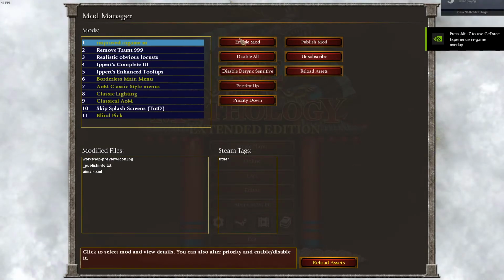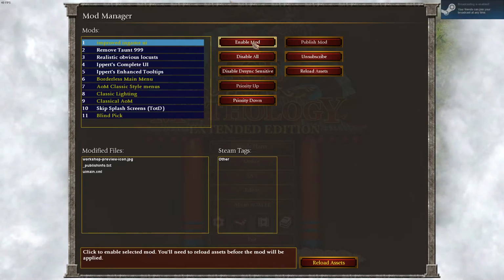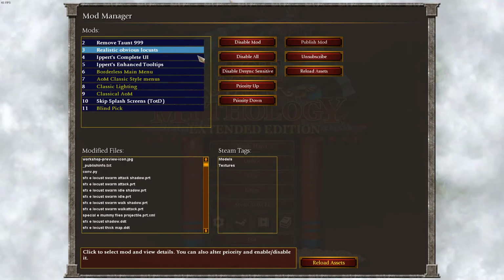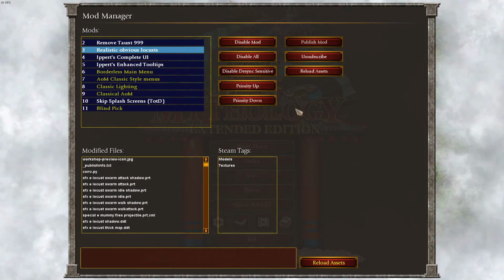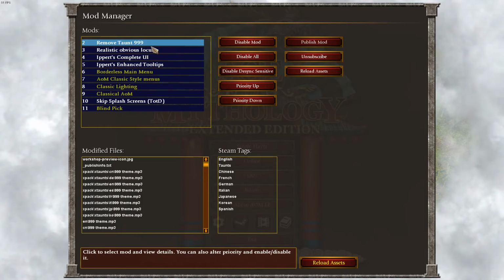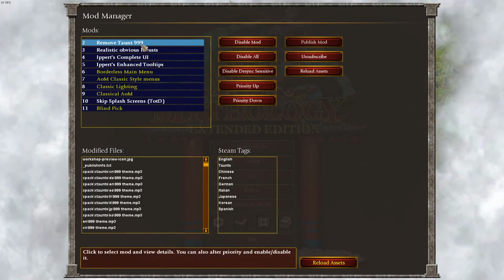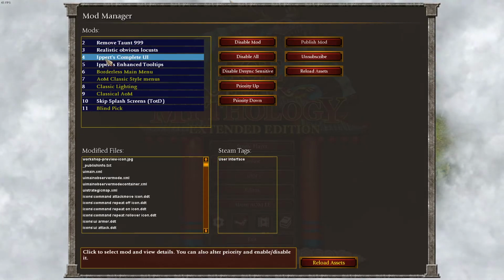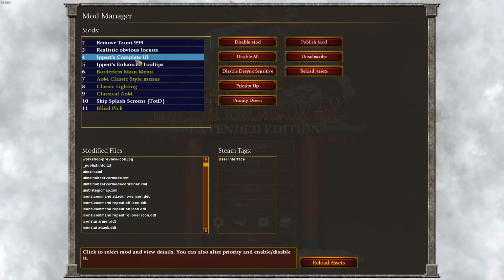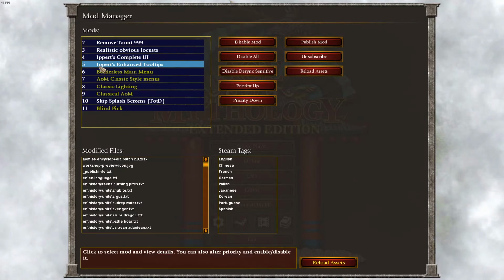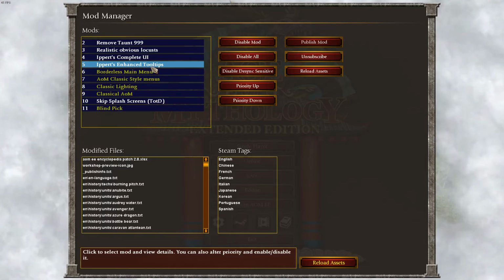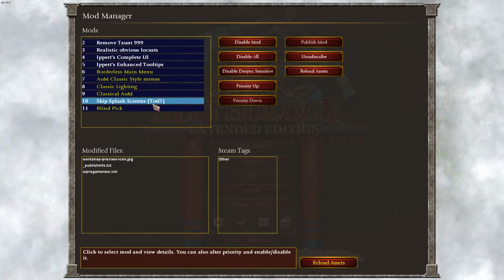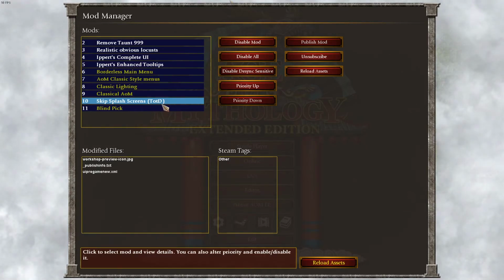I don't really want it, so I'm going to remove it, disable or enable, and unsubscribe from it. I think all of these are relatively self-explanatory, but I'll show some of the mods I have. Ippert's Complete UI, I'll show you what that looks like later. Ippert's Enhanced Tooltips, which I just showed. And then I also have Skip Splash Screens, so that way I don't get them every time I open the game.